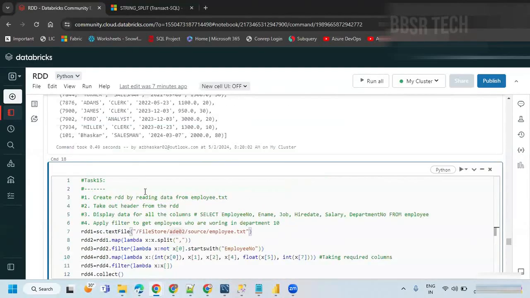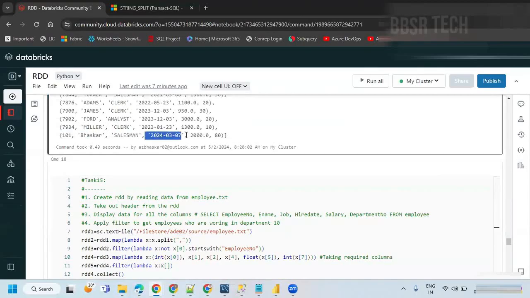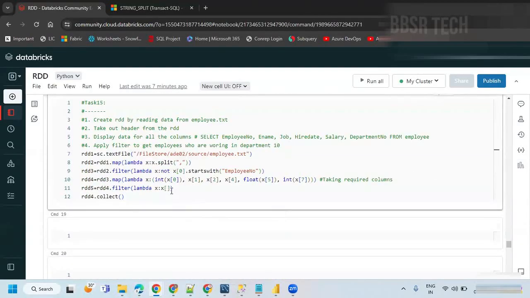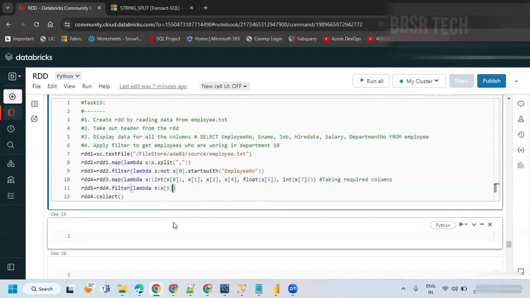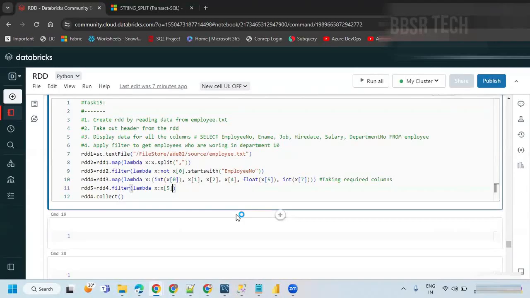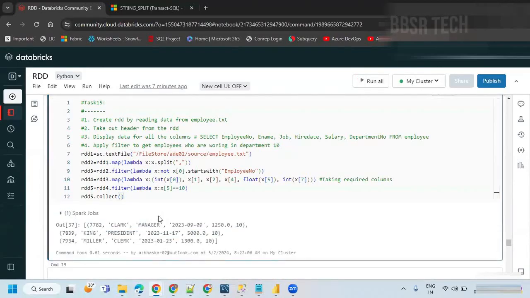Now the output is coming like this, with positions 0, 1, 2, 3, 4, 5. So x of 5 equals 10. And if I say RDD5.collect, it is going to give the data for only department number 10.